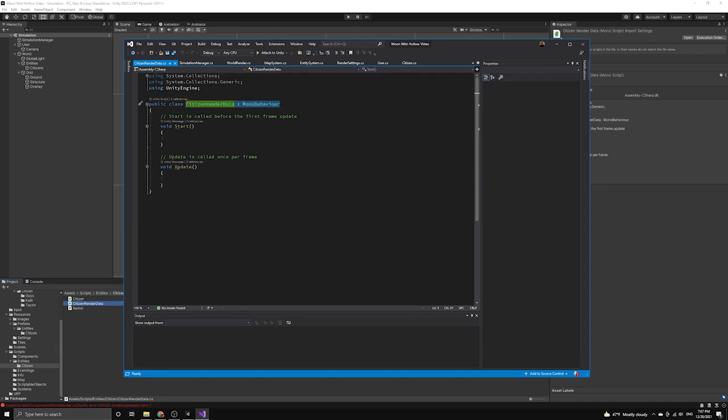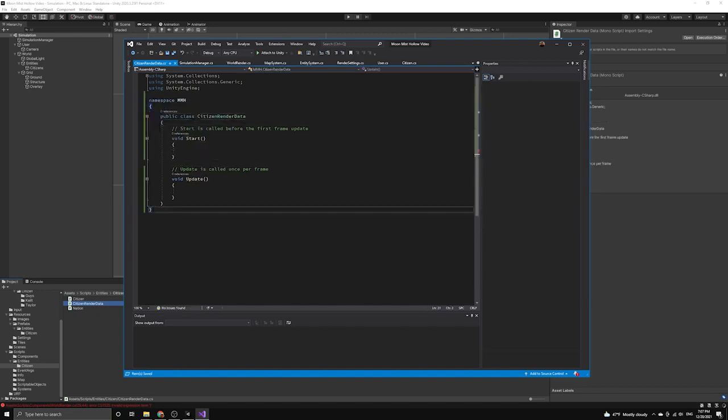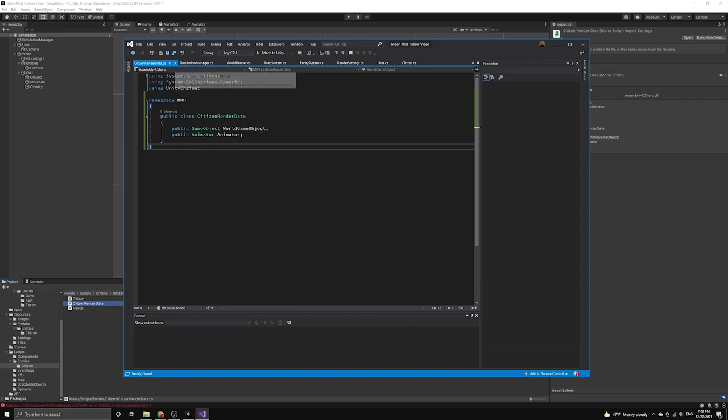This class will not inherit from MonoBehavior because it will simply hold references to the GameObject and animator components that are associated with this citizen. We will name the GameObject variable WorldGameObject and the animator component simply Animator. They will both be public since this class is essentially just a reference container.